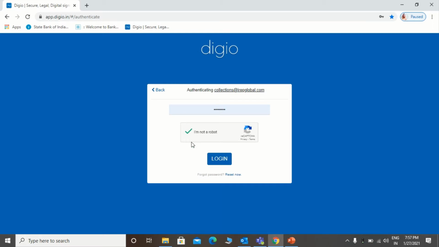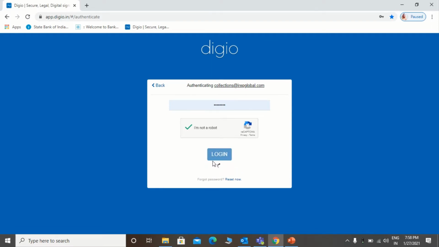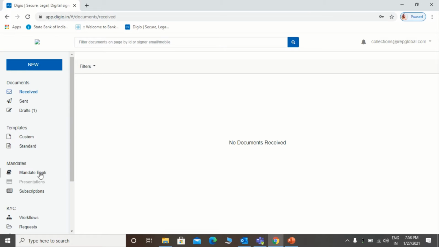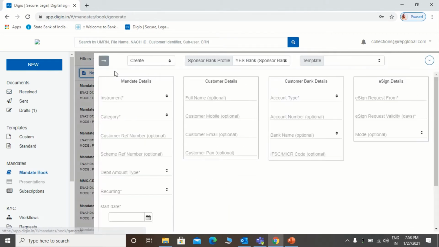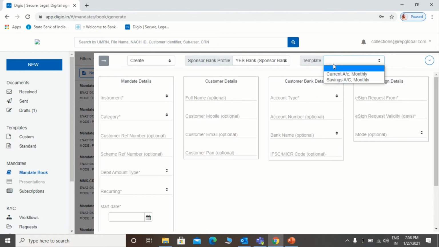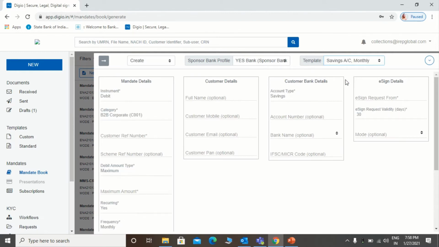Hello everyone, this is regarding the e-sign mandate process. Please log in to your DGO accounts. Go to mandate book tab and go to new mandate. Please select the template first. Then come to the e-sign details box and select the mode as default for e-signing.